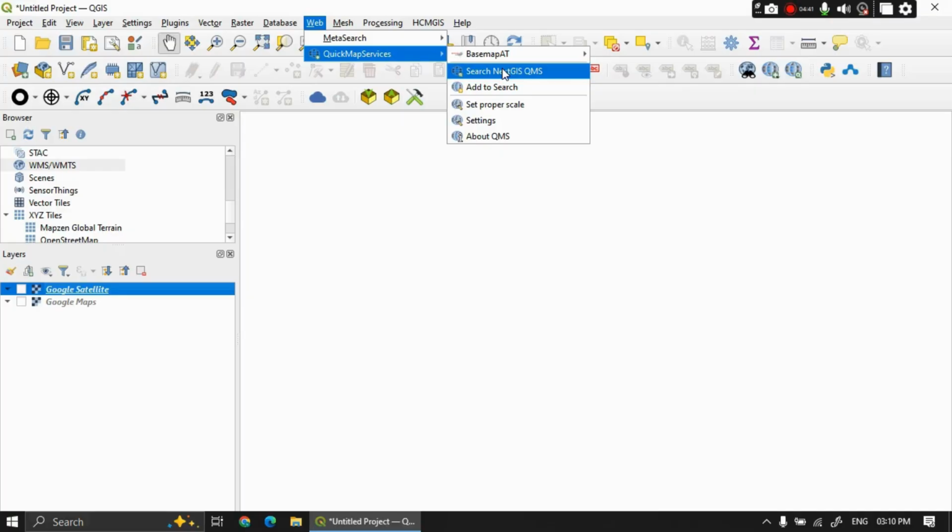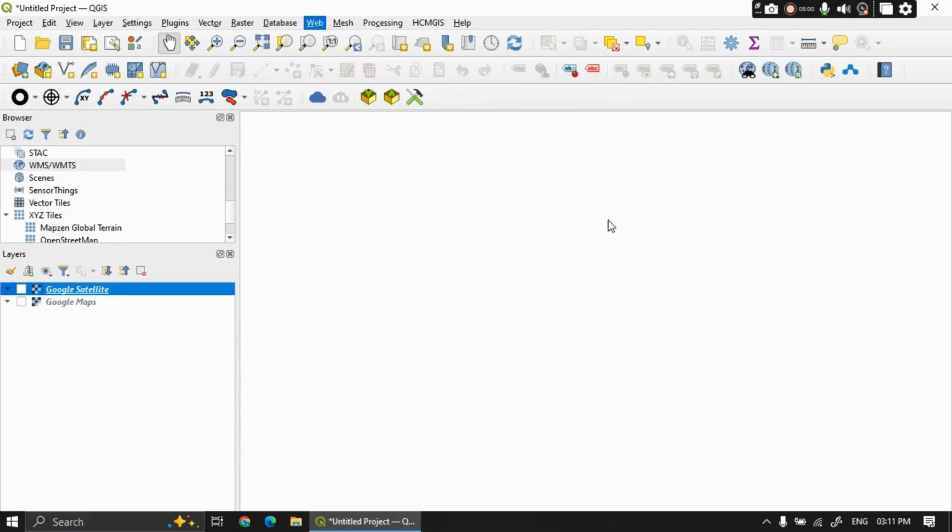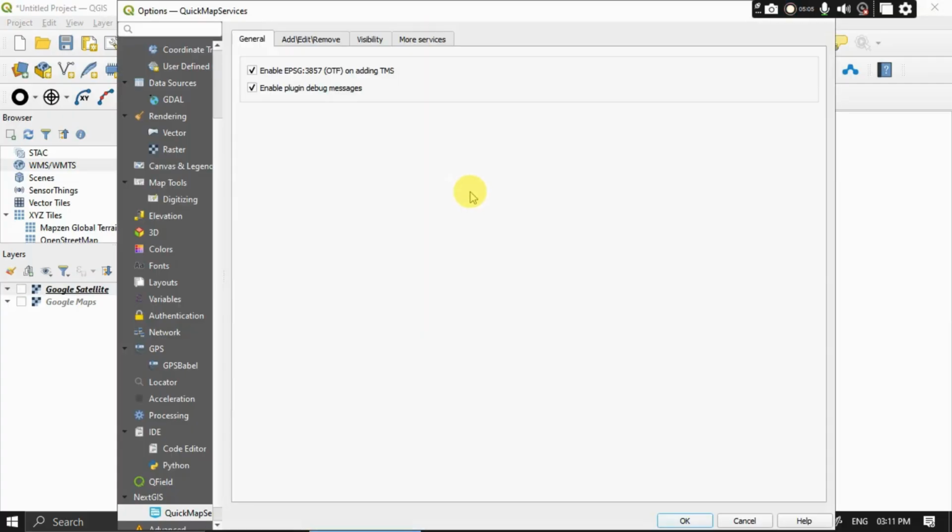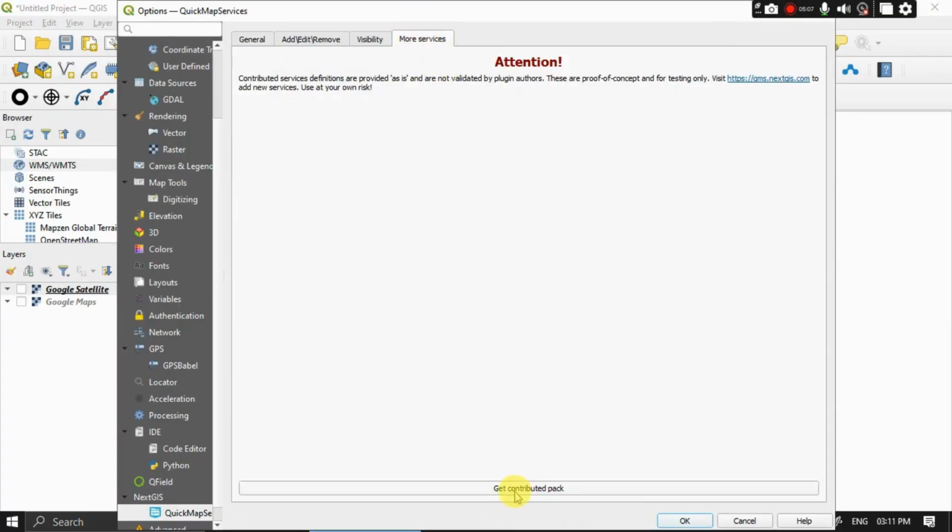I have experienced two things. Once I go to the contributed pack in settings, then most of the maps appear. If not, then we will search for the next QGIS tool. So first we will check the settings option to see if it is already available there. Go to Settings, More Services and click on Get Contributed Pack. Sometimes the default maps get directly downloaded into QGIS. If not, then we will search manually.